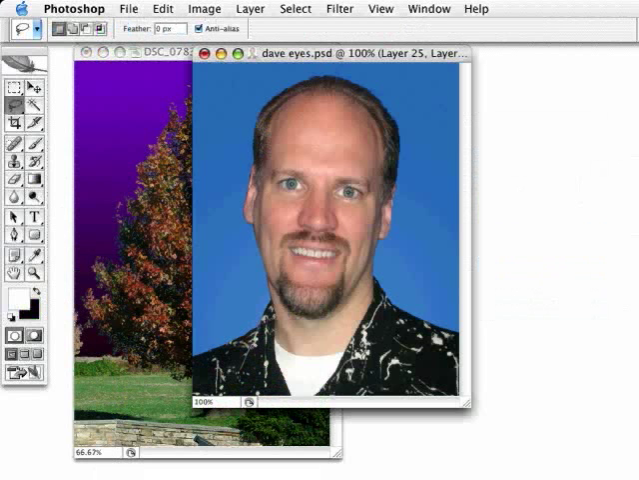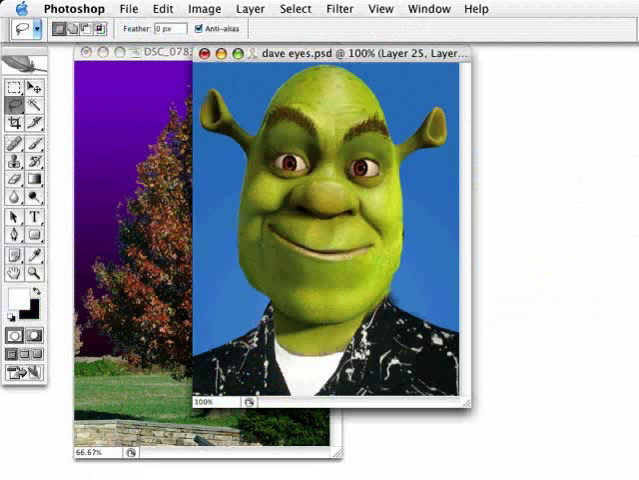Of course, there's lots of very practical uses for color range, not the least of which is the ability to select something so you can easily change the color of it, because that's a lot harder to do in some other ways.